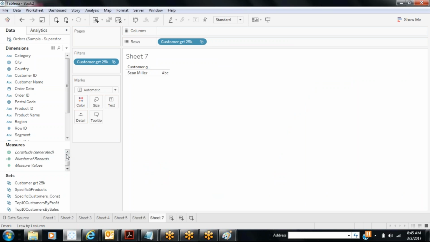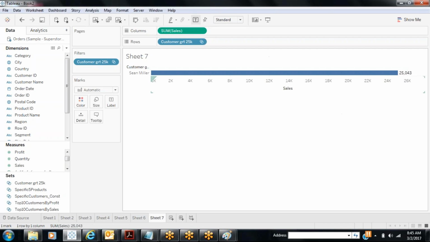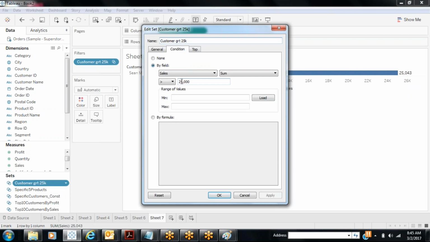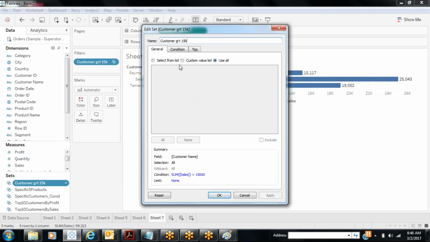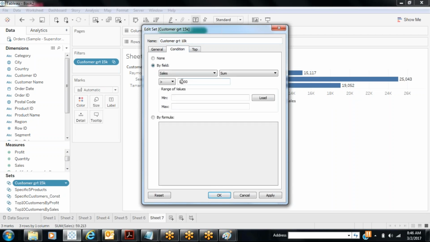What is his value? His value is 25,043. Now the same customer, I go and edit this set and say which is greater than 15,000. So I name this 15K and click apply. So now it shows 3 customers, 15117, 19052 and 25043. The same customer, I go edit and say greater than 10K, and this condition, this 10,000, will show the customers greater than 10,000.